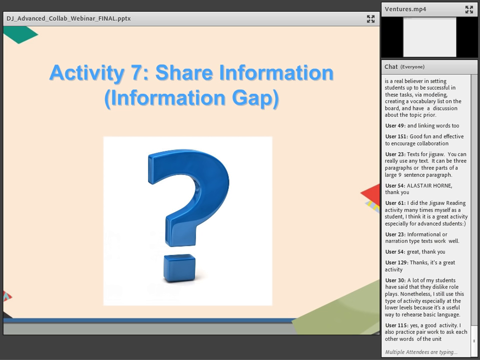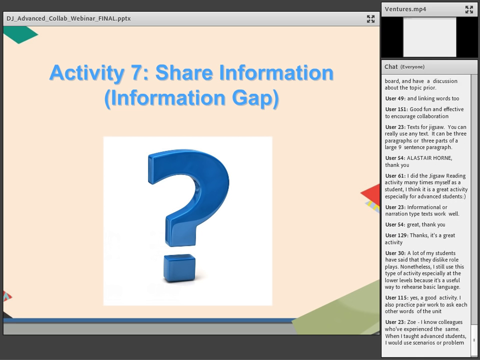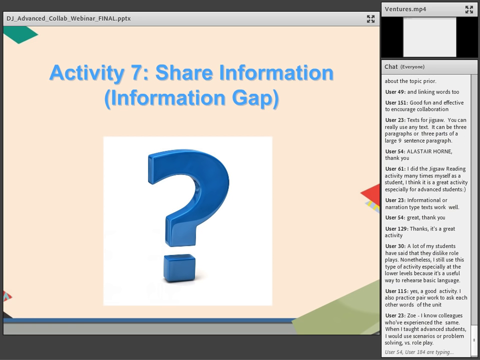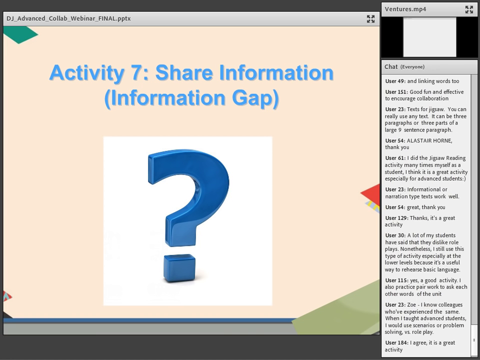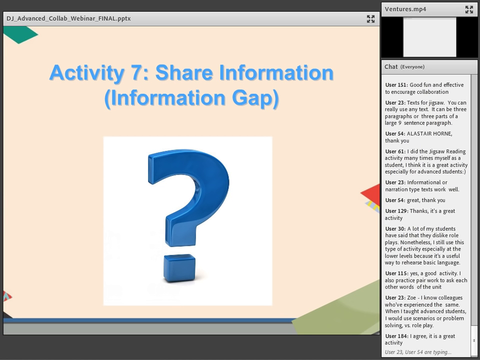Information gap means that each student has some information the student does not have. Students have to communicate to obtain the information that they are lacking. For example, let's say we each have an incomplete recipe with a list of ingredients.